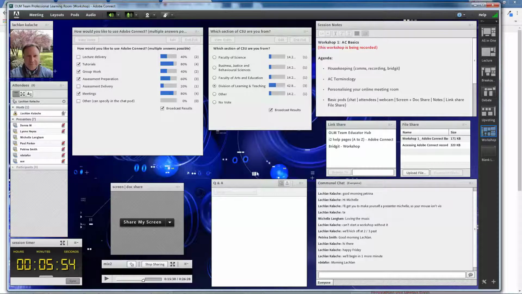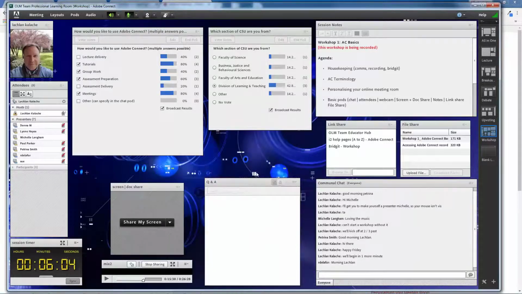Firstly, a term you're going to hear used again and again and again is pods, and a pod in Adobe Connect refers to one of these grey boxes. Okay, and there are different types of pods.